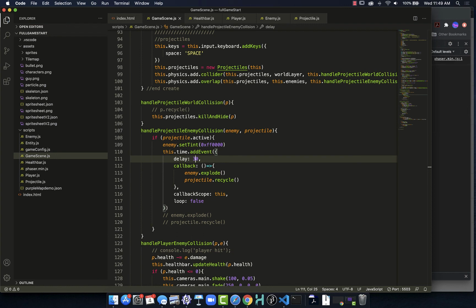So now we have projectiles. They're rotating to the direction that we're shooting them. They are hitting the enemies. The enemies and projectile are kind of exploding, recycling. And we have some additional visual feedback to make the whole thing just feel a little bit better.